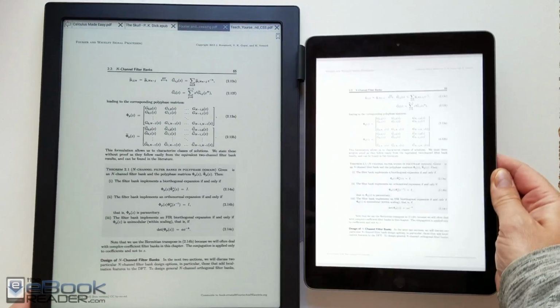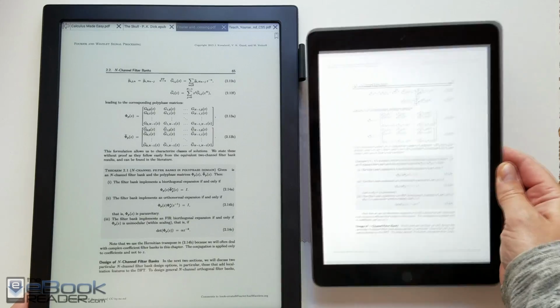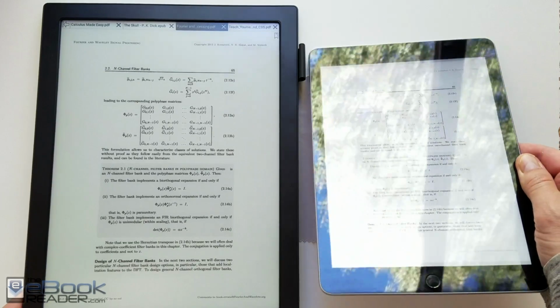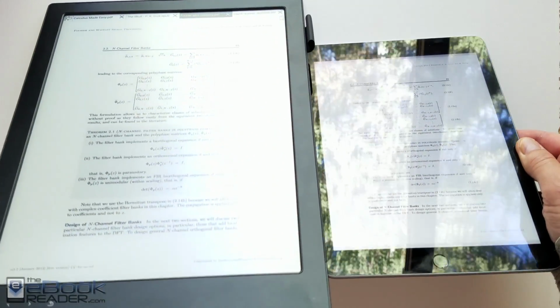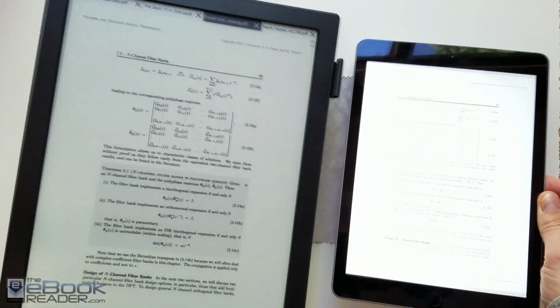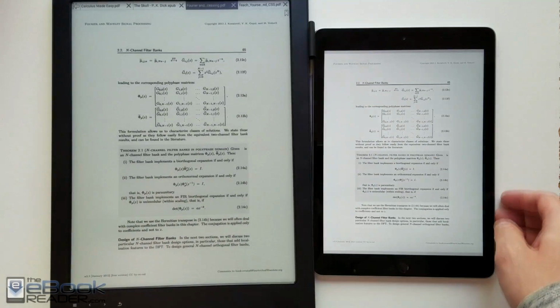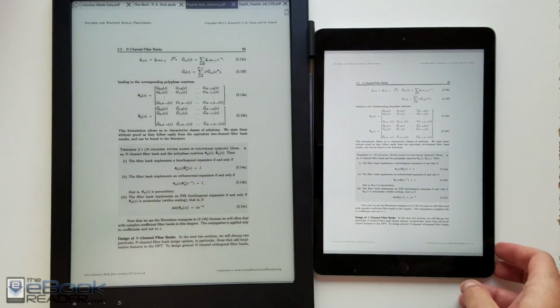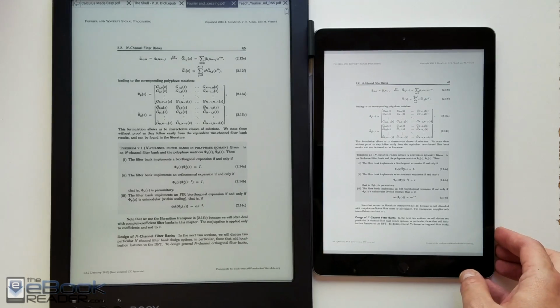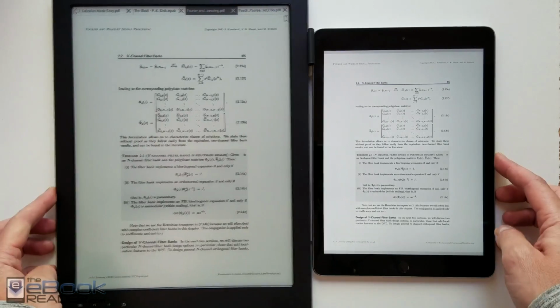So to get an idea of the size, here it is next to the 9.7-inch iPad. Obviously, with the iPad, you get a lot more reflections on the screen. So you do get a better reading experience with the ink. That's one of its big advantages. Like outside, you can do that. But it does not have a backlight or a front light, so you do need some sort of lamp or some such.